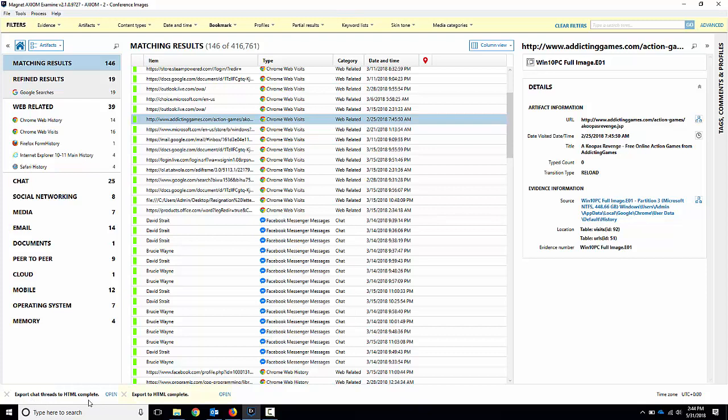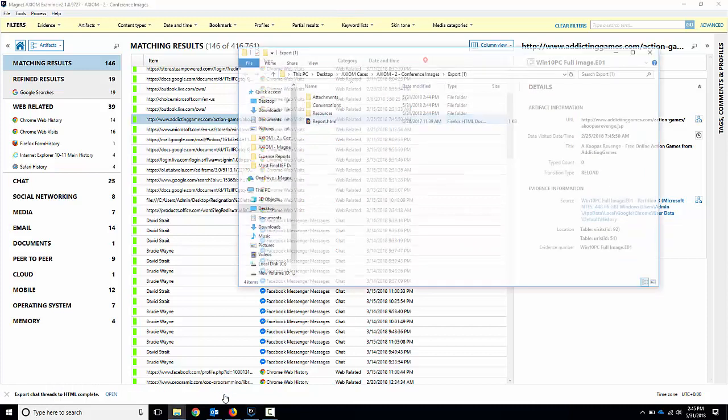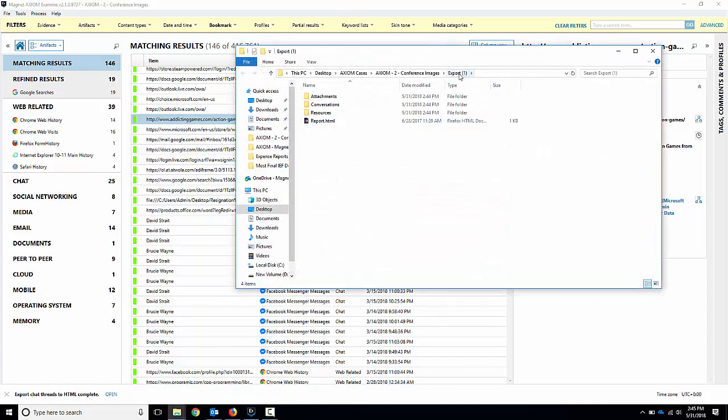We can see it's created the chat threads here that we had included, and the HTML report's complete here as well. So I can hit open. It goes to my case folder, and there's the exports one folder, and there's the HTML report, report.html. I can open that up.